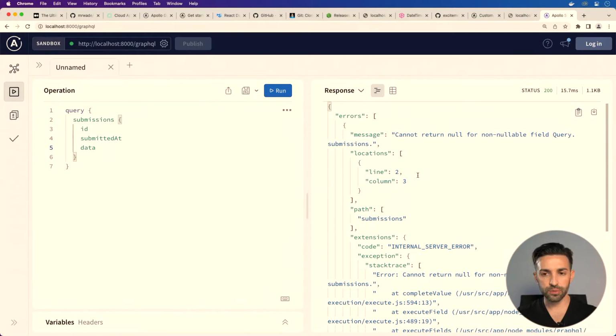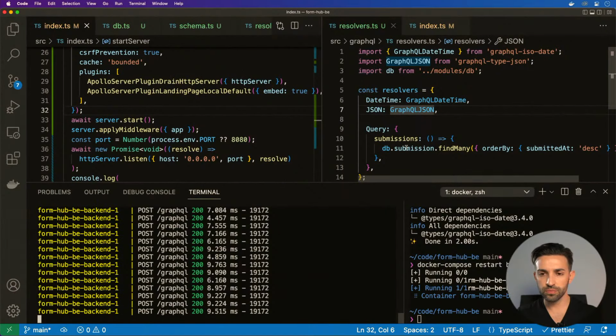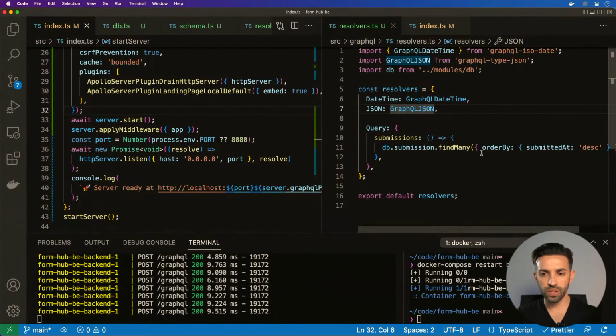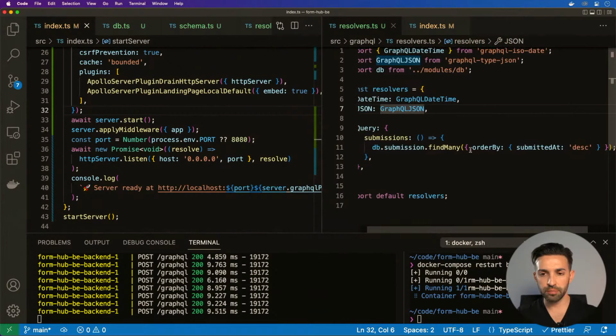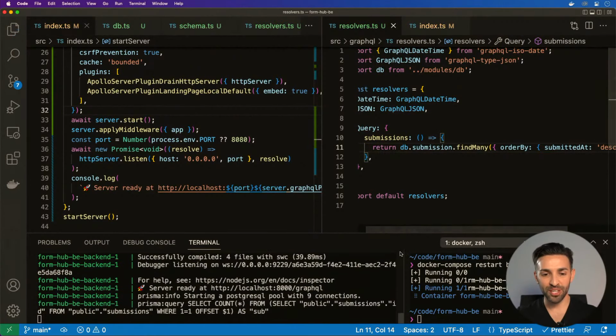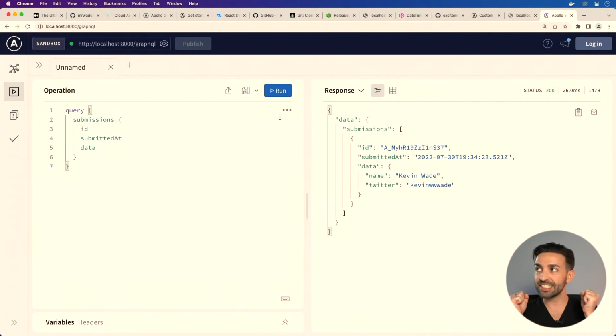Let's see what might be wrong here. This should be returning many submissions. Oh, I didn't put a return statement in. That's my fault. Okay, I hit save, we've restarted, the server's ready. Let me hit run again. Yes. Okay, we have a basic GraphQL server. It is returning data from a database, which is an exciting point.